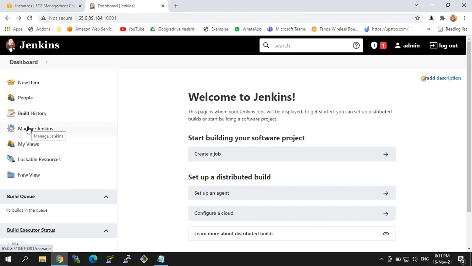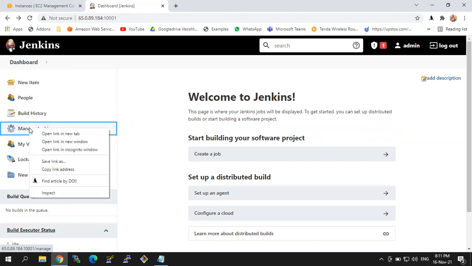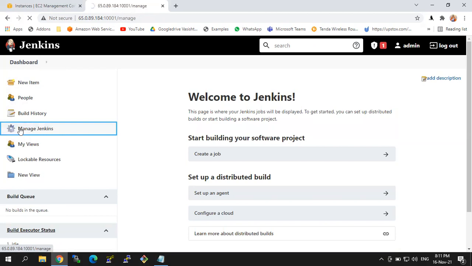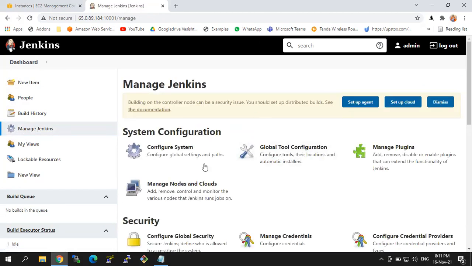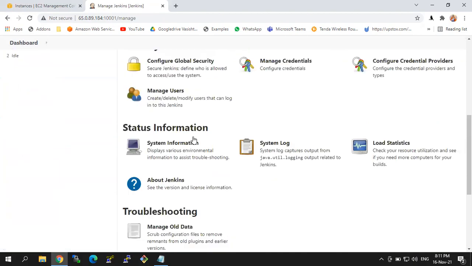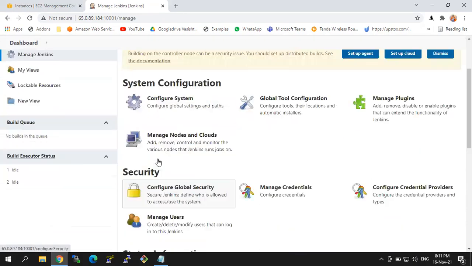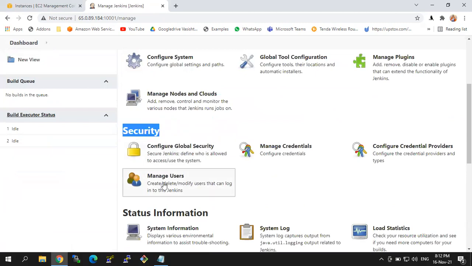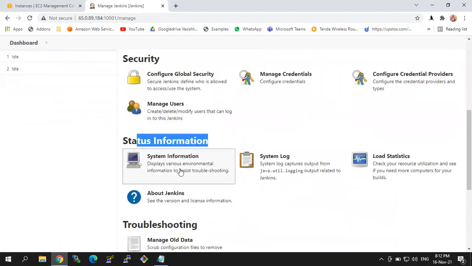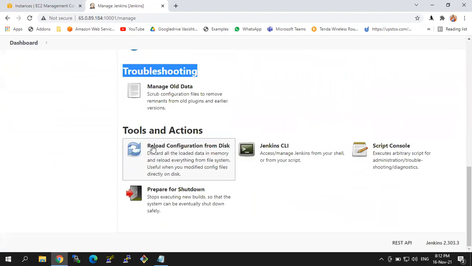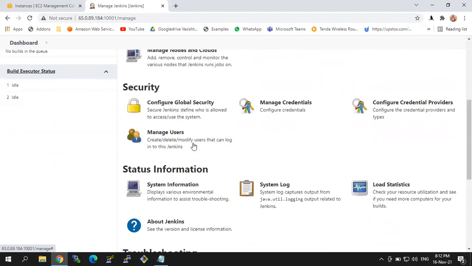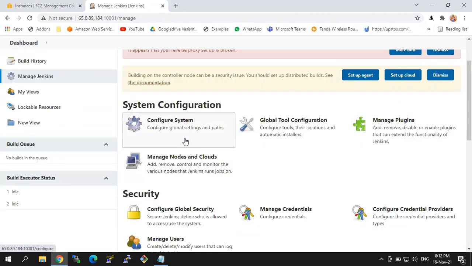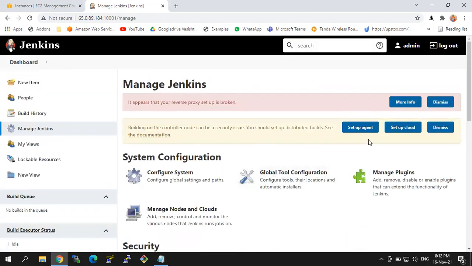Manage Jenkins is the main part, nothing but the settings of Jenkins. If you click on Manage Jenkins, you can see so many configurations here: system configuration, security, status information, troubleshooting, and tools and actions. We have these parts in the Manage Jenkins section of the dashboard. Now we will discuss them one by one.